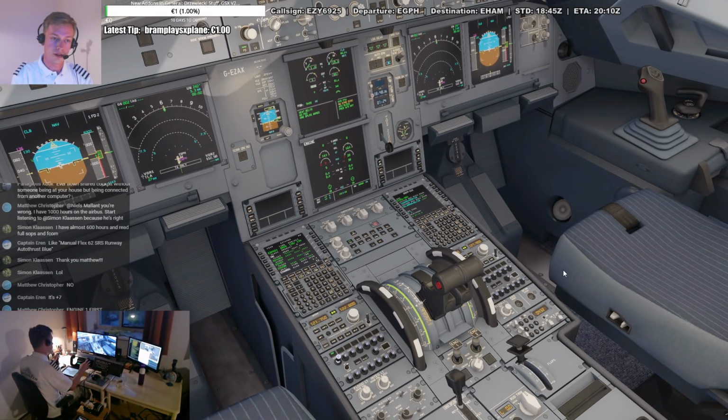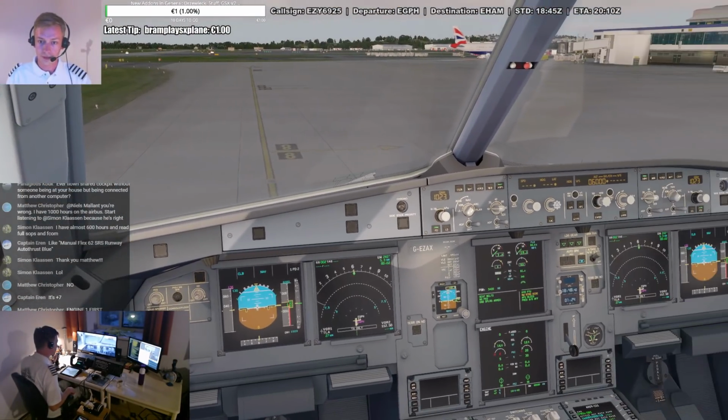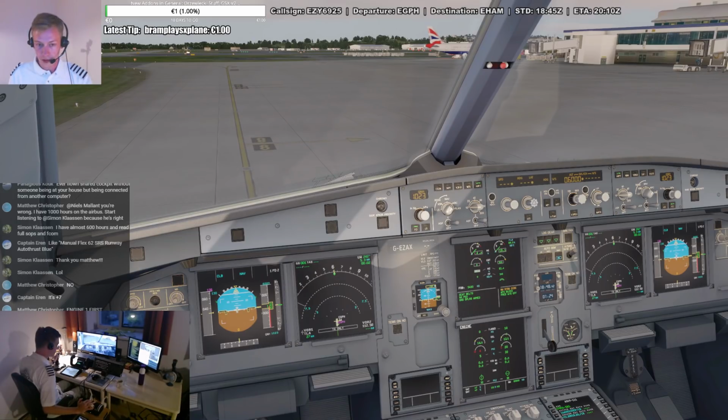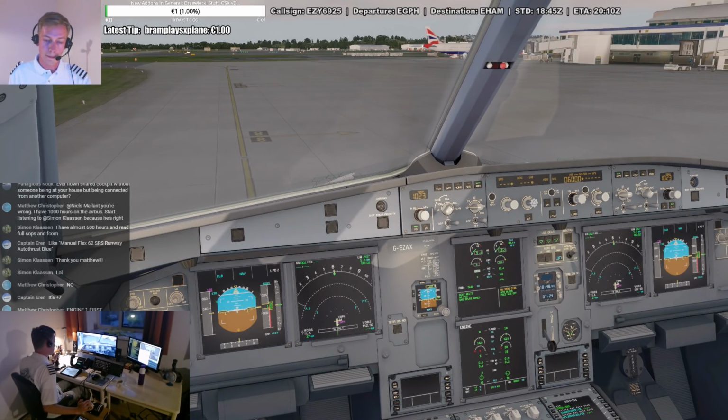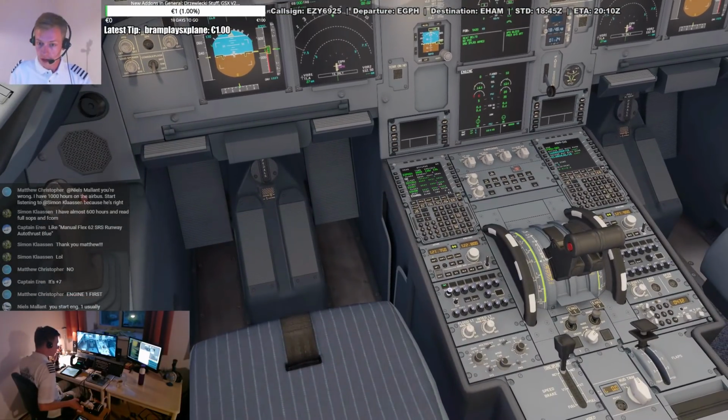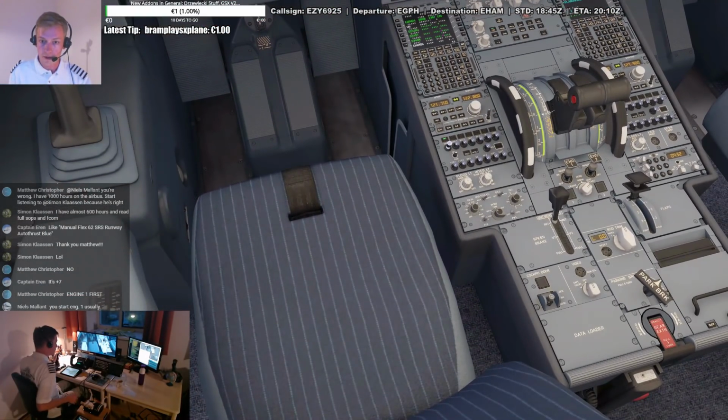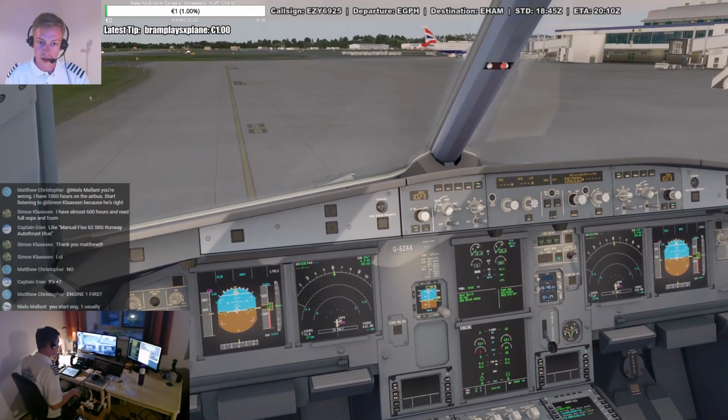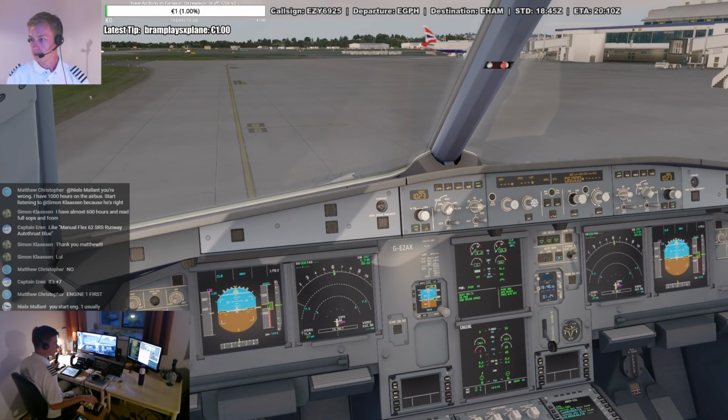Whoa, what's that noise? Sounds like a ghost. I think I've heard that before on cockpit videos, but does this parking brake switch work? Yeah, it works. Starting number 1.